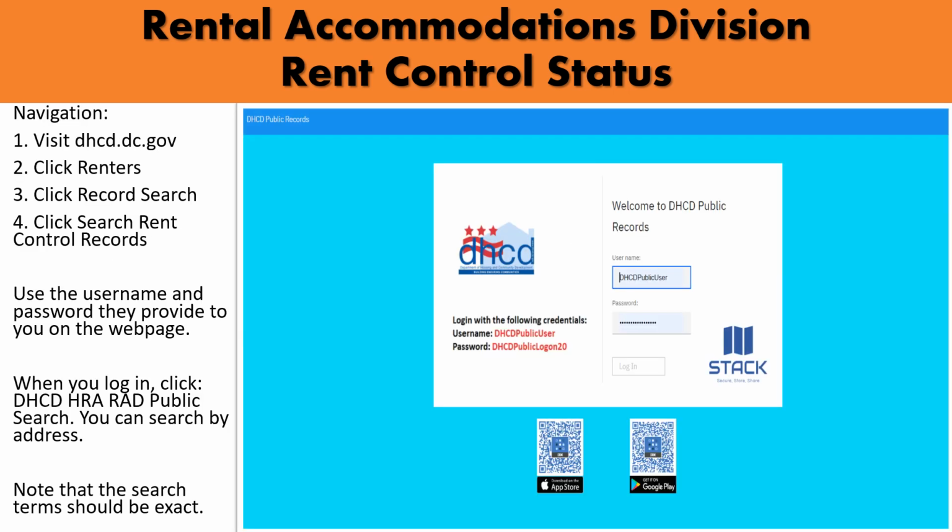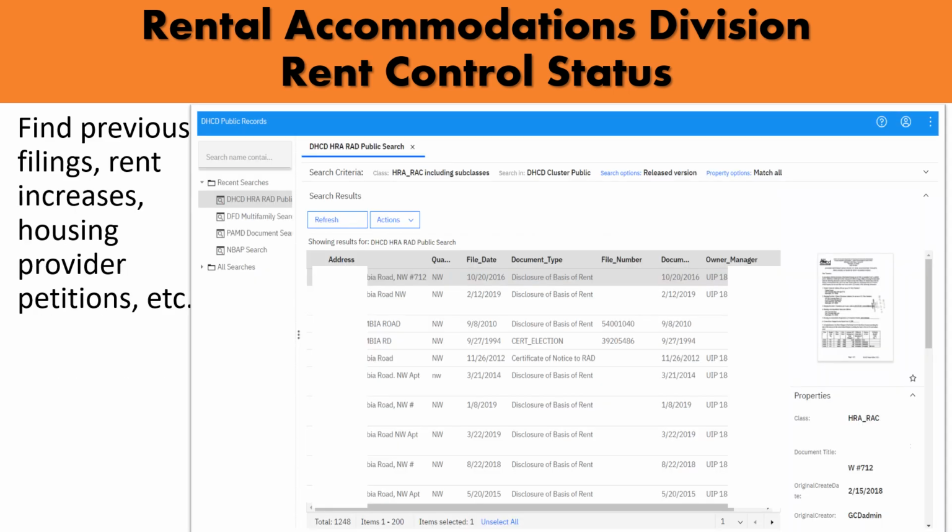To navigate, visit dhcd.dc.gov, click Renters, click Record Search, click Search Rent Control Records. Use the username and password they provide to you on the web page. When you log in, click DHCD HRA RAD Public Search. You can search by address. Note that the search terms should be exact. Here you can find previous filings, rent increases, housing provider petitions, and more.